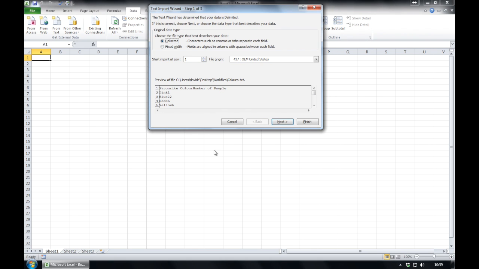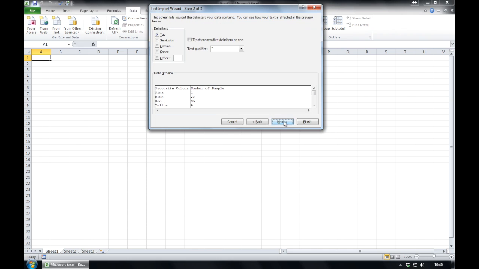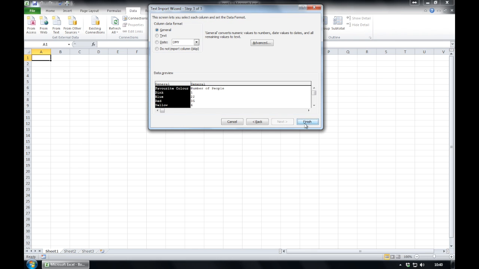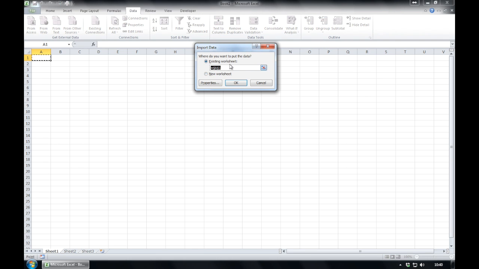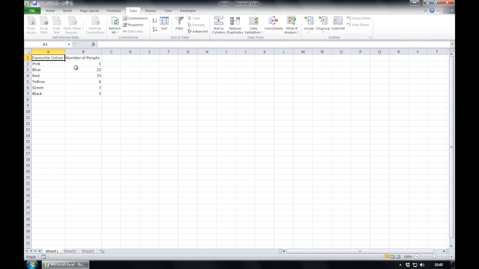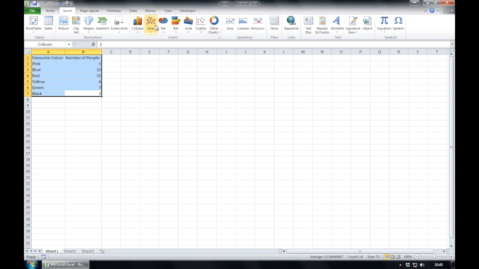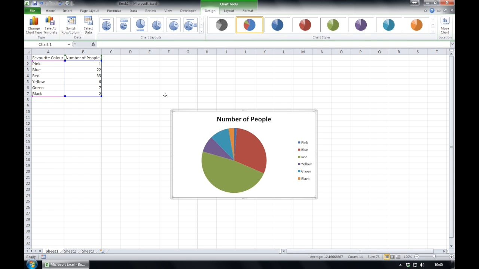We simply click Import, run through the wizard, and it will ask us when we click Finish where we want to place it. I've chosen A1. We can click OK, and there's all the data from our text file. And there's lots of things you can do with that. So at this point, we could have a graph that comes from this particular piece of data, so we could insert our pie chart, whatever we need to do.